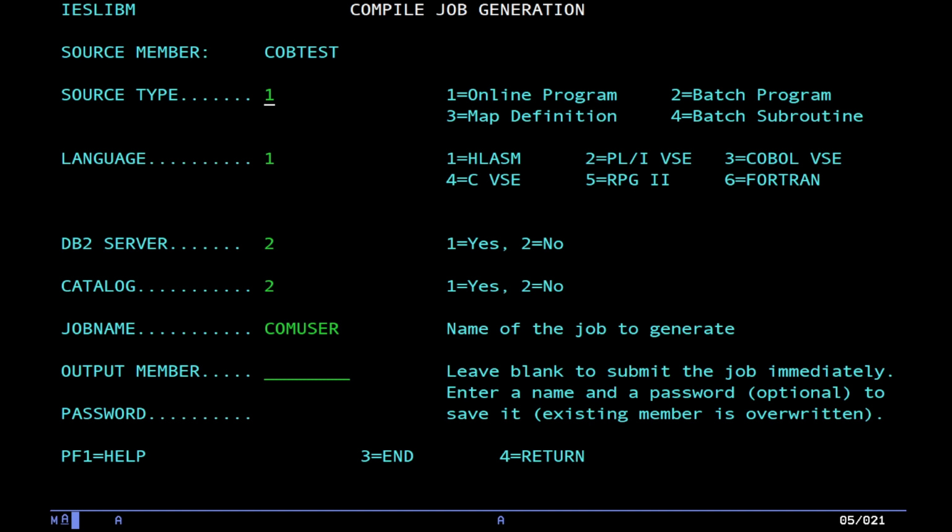We're not writing a CICS transaction, we're writing a batch program that we can submit using JCL into the BG partition, which is like the special do-it-all random stuff partition. It's the catch-all one. A map definition obviously is for a CICS BMS map, and a batch subroutine is literally exactly that. So we're going to write this in COBOL VSE.